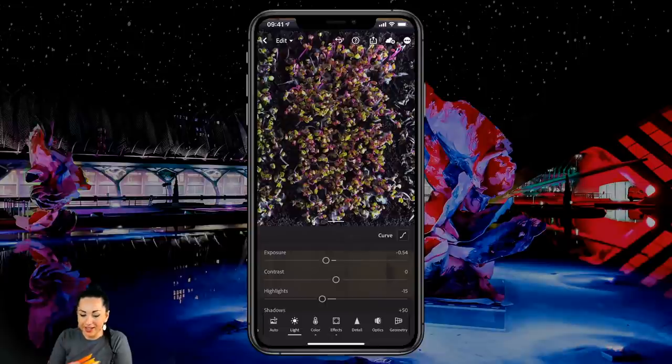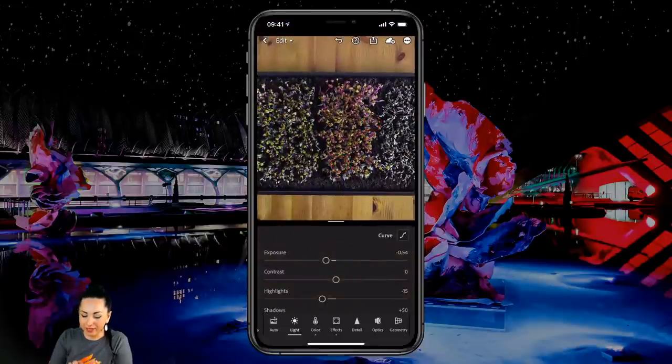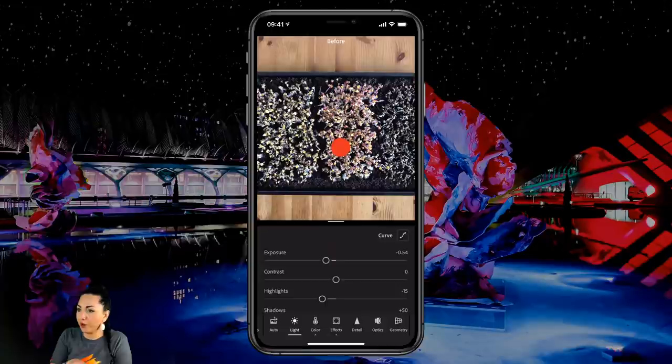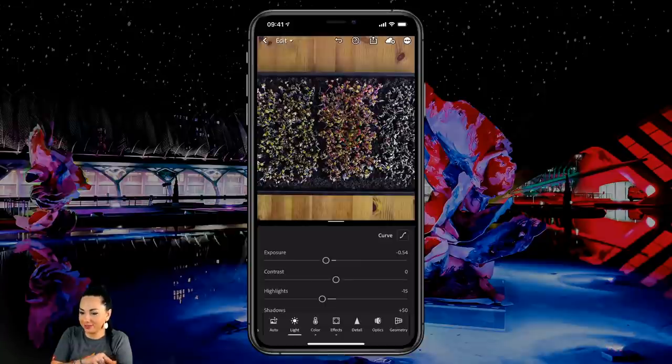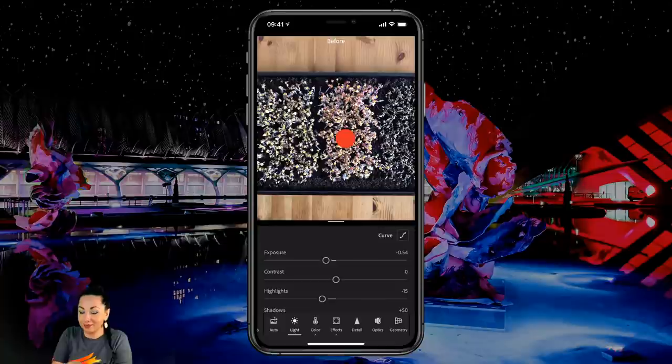By the way, in order to see the before and after really quickly, all you have to do is simply hold on the photo. I think that in just a few seconds, we did make quite a lot of a difference. So that was the before. That was the original photo. It was basically black and white.